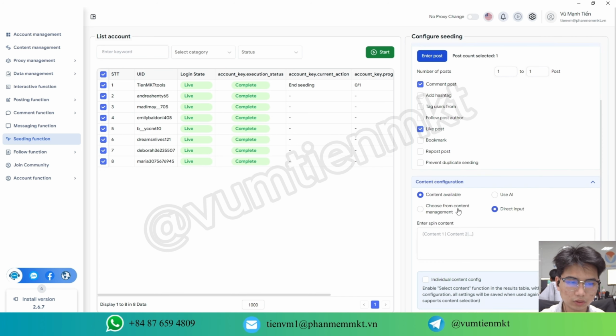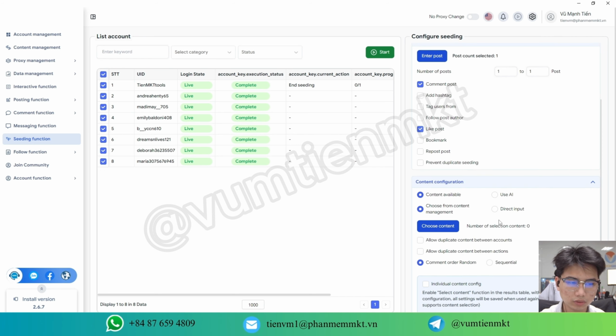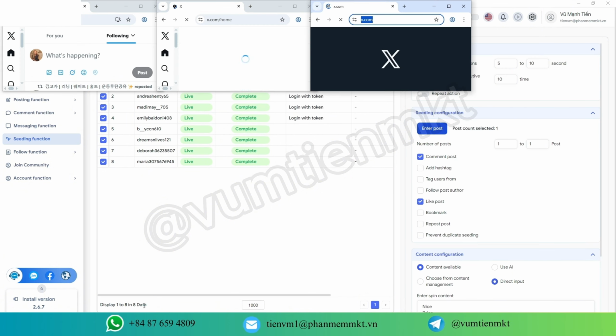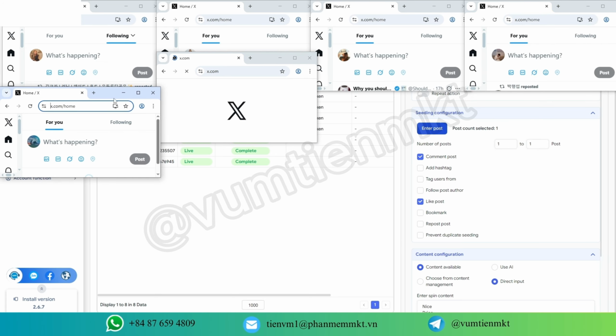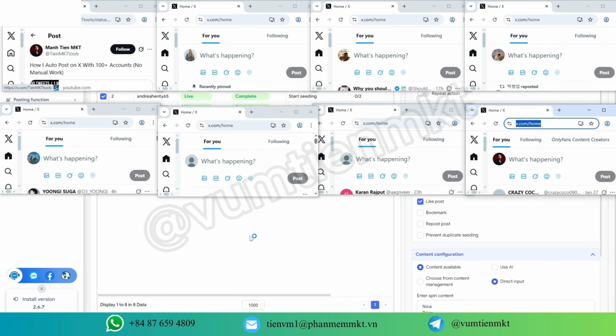If you're posting a controversial topic or want to attract attention, the comment content is very important. You can select pre-written content or type comments directly here. You can also like the post or retweet it. After you finish all the settings, select the accounts and click Start. The software will run automatically for you. You can continue doing other tasks at the same time.